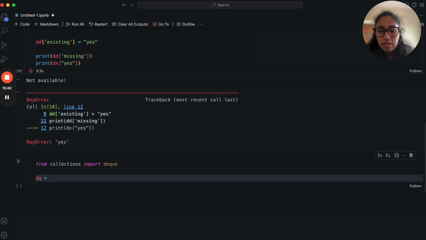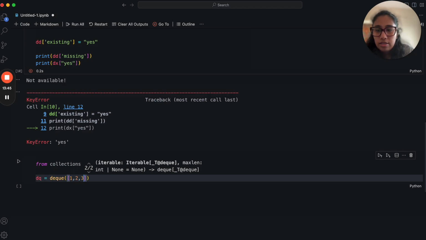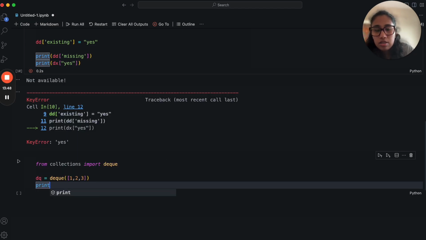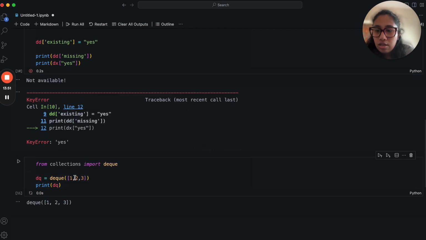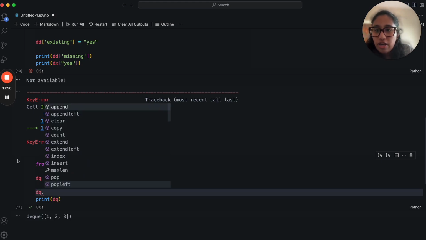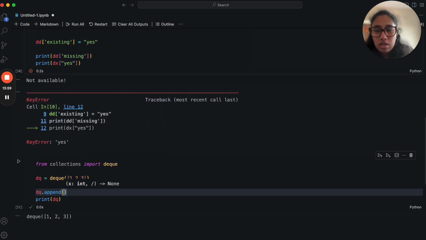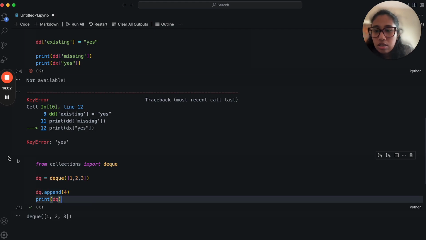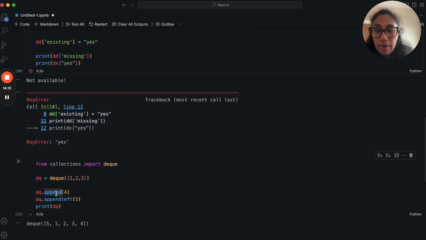So I'm going to just create a deque. I'm using a list here, as you can see. Okay, it just got printed, and now I'm going to try to perform some operations on it. I'm going to append. It got appended, and now I'm going to appendleft. So if you do append, it gets inserted at the end. If you do appendleft, it gets inserted at the front.